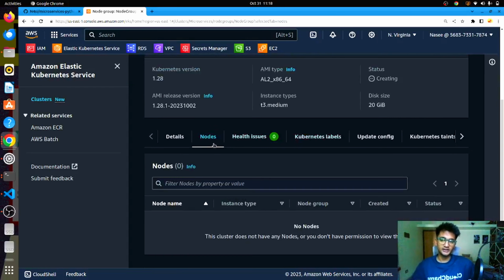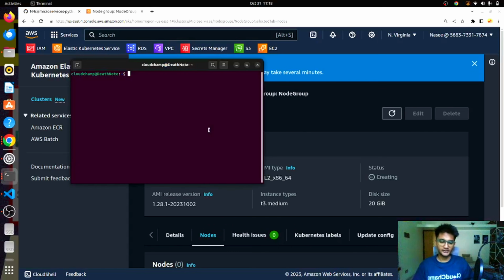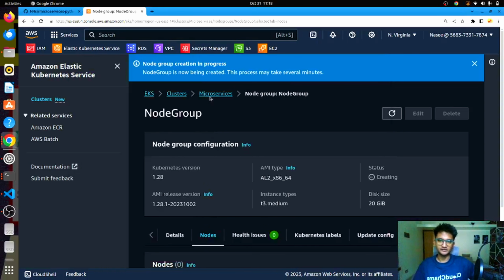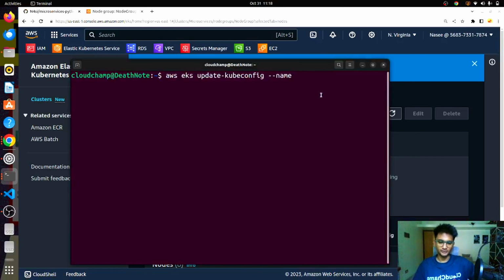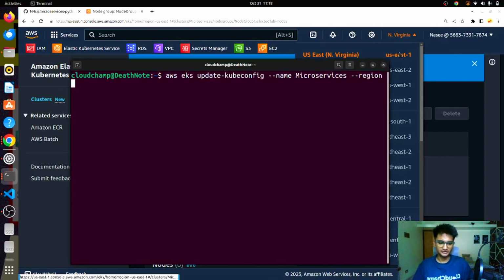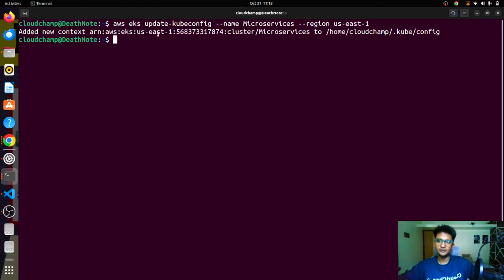Let's go ahead and connect our cluster with our CLI. So I'm going to open my terminal here and run the command aws eks update-kubeconfig --name, and the name is going to be microservices. So whatever name you have for a cluster is what you put here. So microservices --region, and we are using a region which is North Virginia, also known as us-east-1. So region is going to be us-east-1. Okay. Once I do this, it should give me a message saying updated, added new context, which means now our cluster is connected with our CLI.